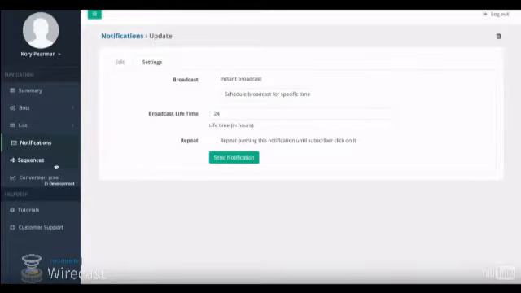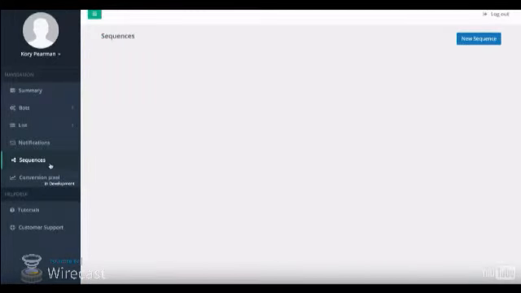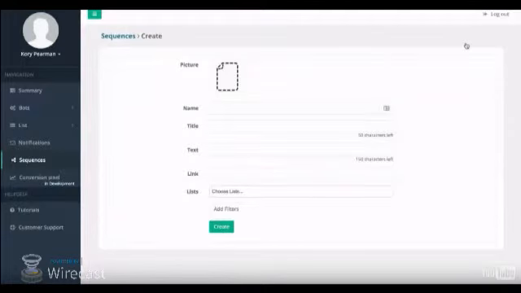Next up we have sequences over here on the left hand side. Now this here is almost like an autoresponder. So I'm going to click on new sequence, and once I do that, you're going to see that we do have the same options as the notifications. So we have our name here, we have our title, our text, and our link that we would like to send our users to.